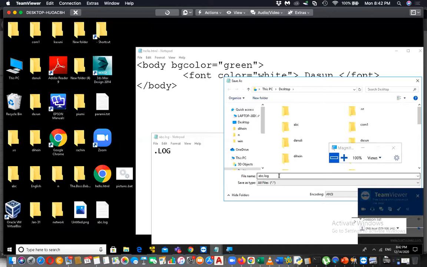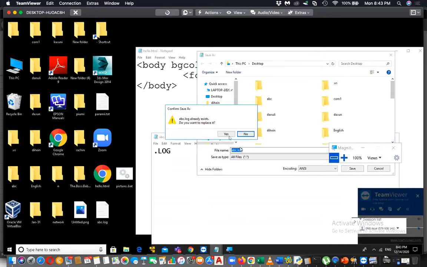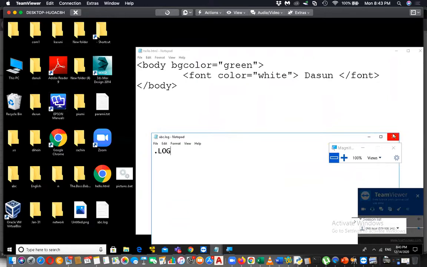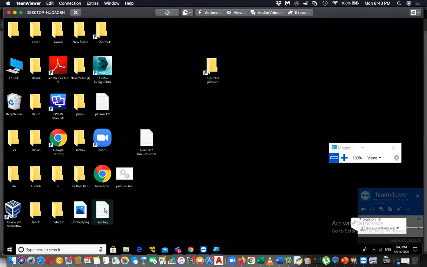And then after saving, any name.log, right? Any name, abc.log, sub.log, anything. Then save. Save, and open the file. Close the file. After saving, close the file. And then open the log file again.